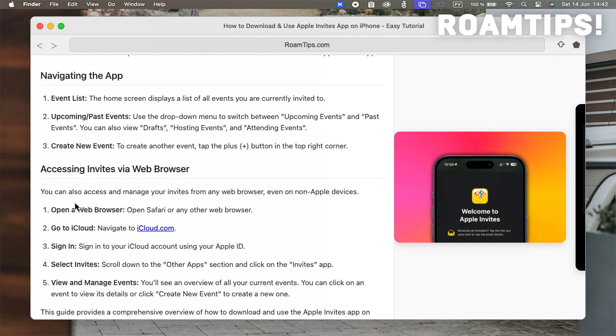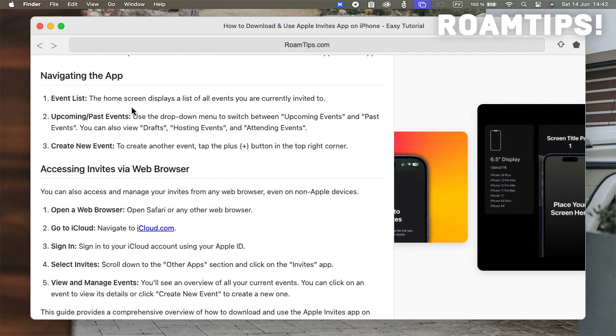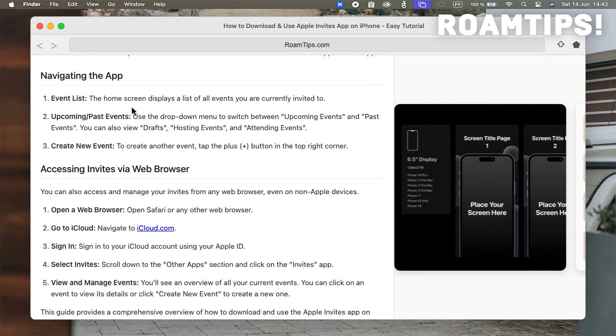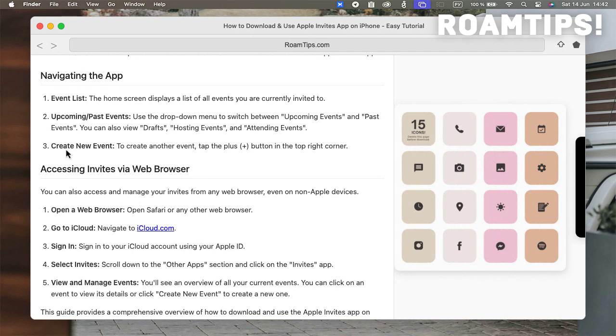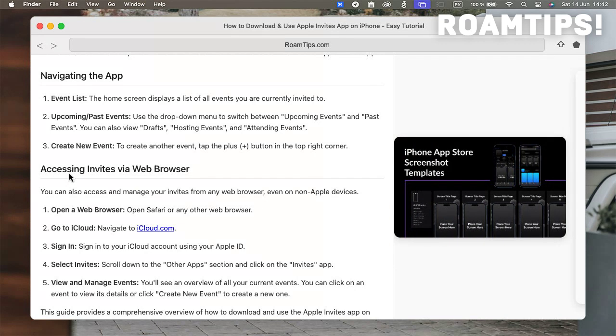You can also create and manage invites from any web browser, not just on Apple devices. If I open Safari and go to my iCloud account, I can scroll down to Other Apps and click on the Invites app. This shows an overview of all my current events, including the one I created earlier. I can click into that event and see all the information. Going back to the home screen, I can create a new event by clicking Create New Event and following the same steps as in the iPhone app.